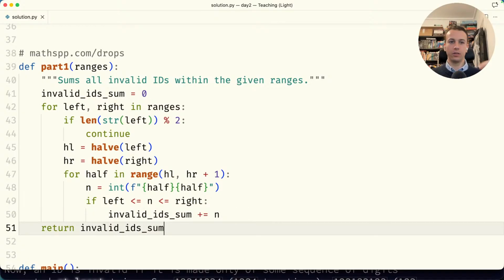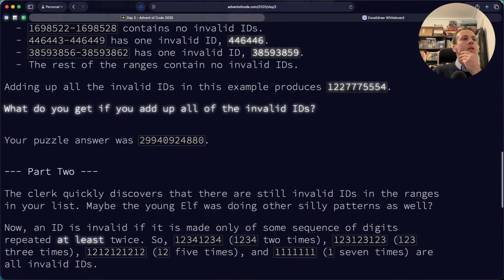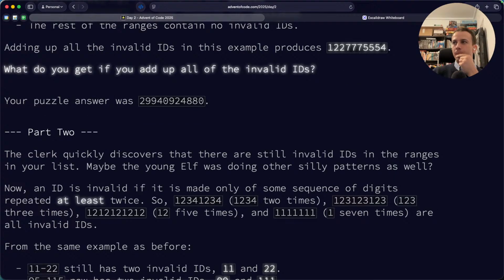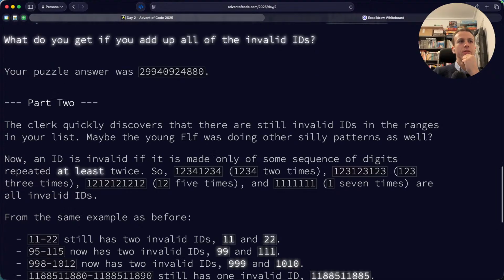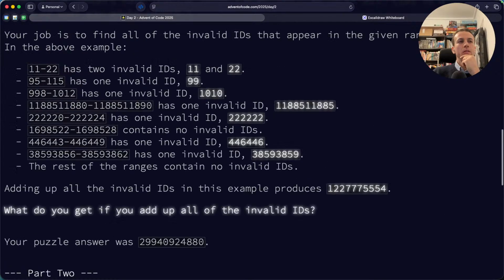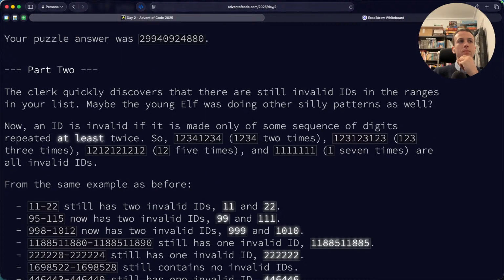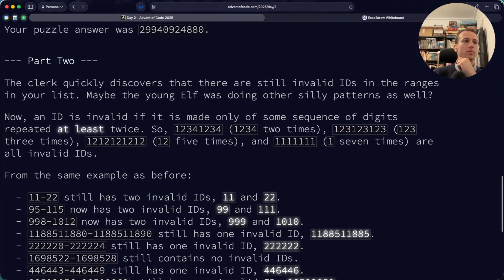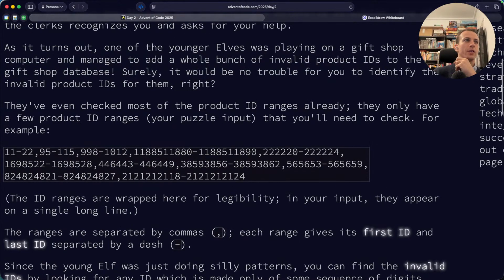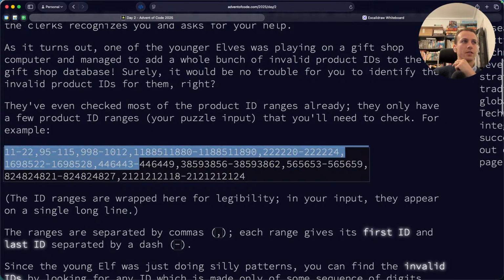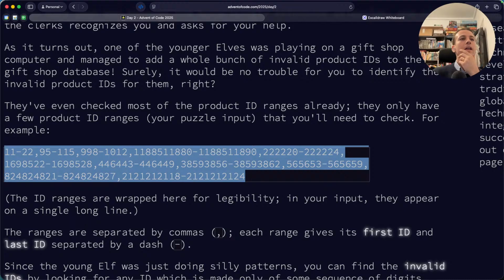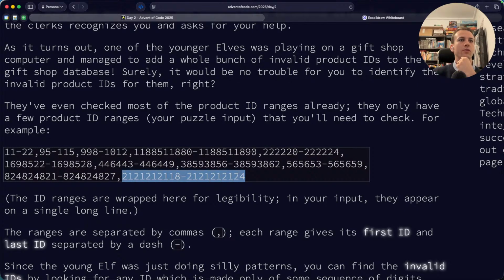Alrighty, let's proceed to part 2. What does part 2 say? Brief overview of the challenge and their solution. The challenge is going to become slightly different now for part 2. You're going to take a bunch of ranges like this. They're represented like this. And now what you need to do is, within these ranges, find all of the invalid IDs that are within the given ranges.